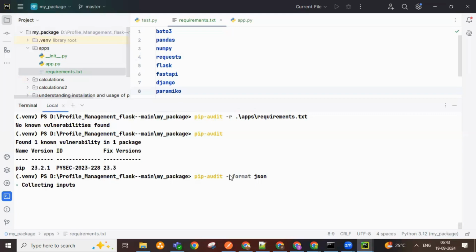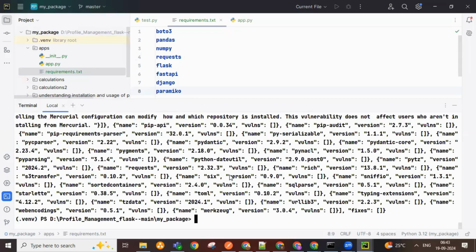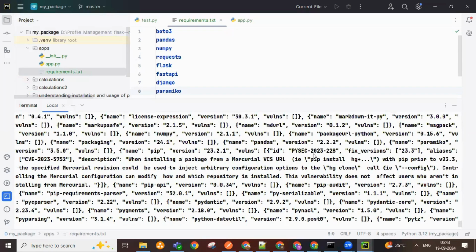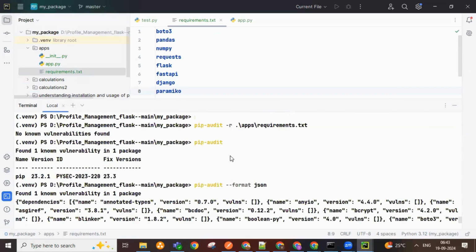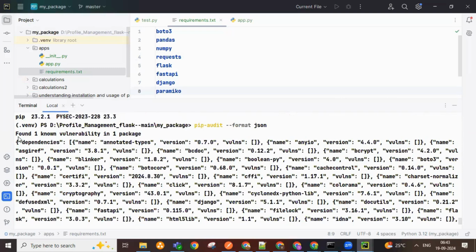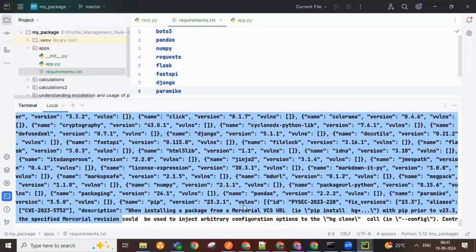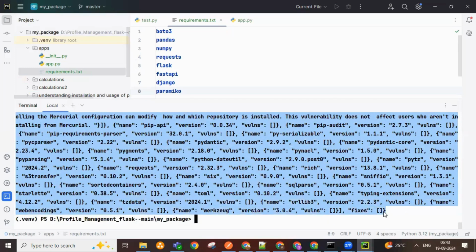So this would display in an audit in this way. To see this, see, it found one vulnerability in one package. Okay, it would clearly show you. It would display the output in this format. Okay, so once you have this format, once you have data like this, right?